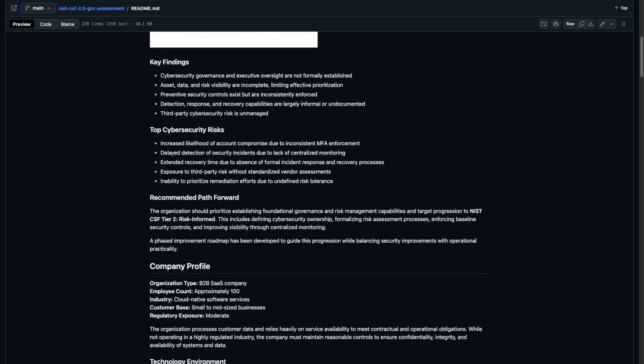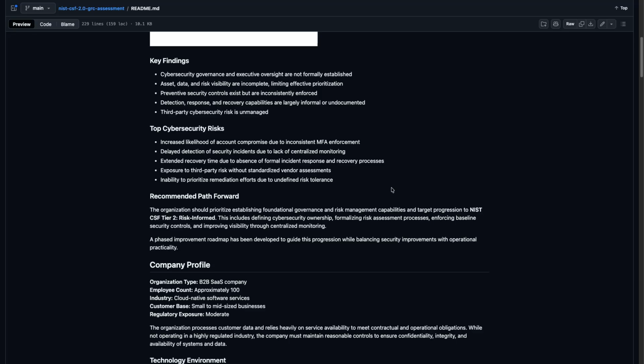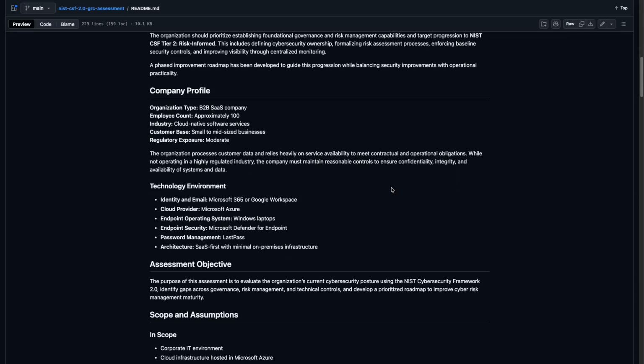Below here, before assessing anything, I define the company context. This is a 100 employee B2B SaaS company, cloud native, Azure based, using common tools like Microsoft Defender and LastPass. This matters because good GRC isn't about perfect controls. It's about what's reasonable and defensible for the organization you're assessing.